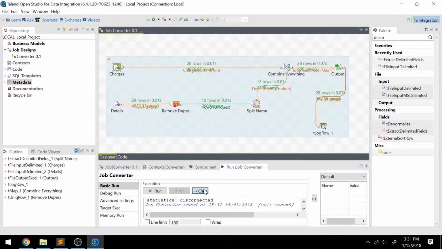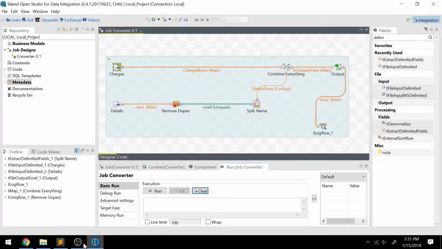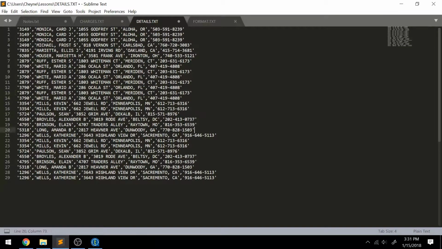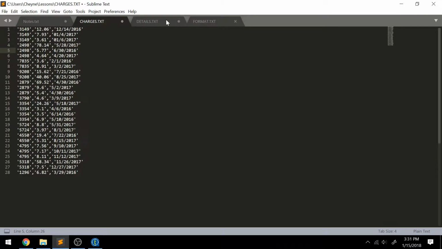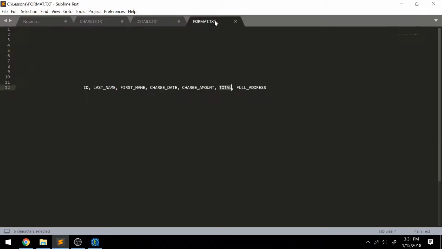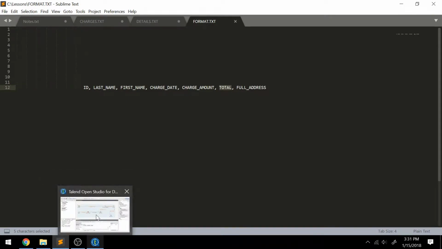All right, and let's clear that. What do we want to do now? Ooh, this one is a little different. Let's do a total where we add all of the charges here, so that every record that we create here is going to have a little total.